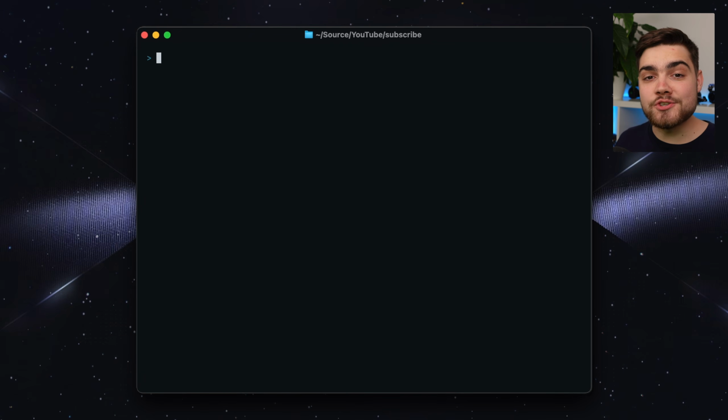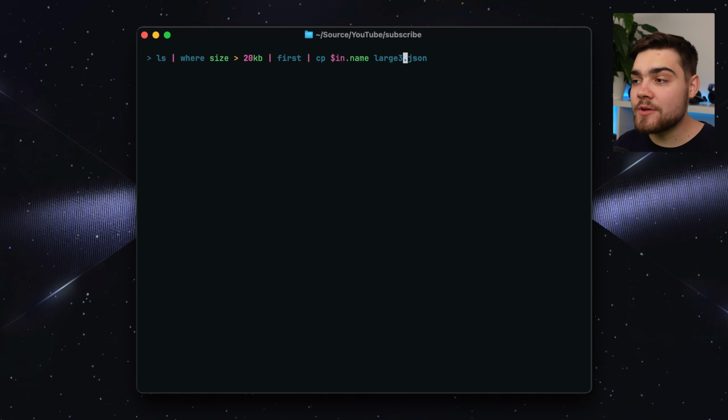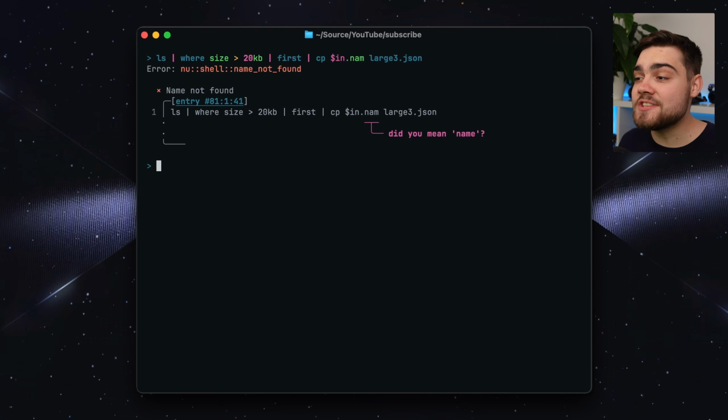Another one of those great features is that it has really helpful error messages. If I take that last command that we ran, let's say I mistyped name here and just put nam and hit enter. You can see it underlines specifically where that error occurred, and it even says, did you mean name? So it's really handy when you're writing out complex commands that it gives you such detailed error messages.